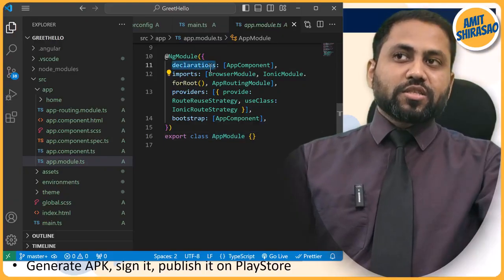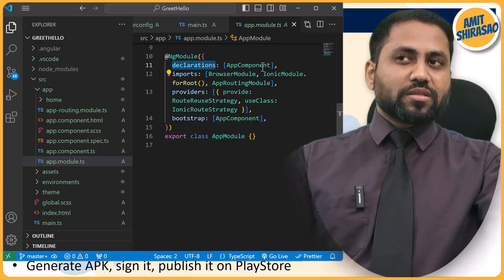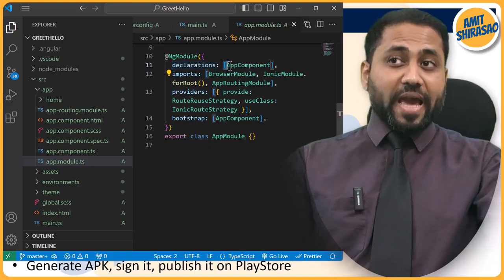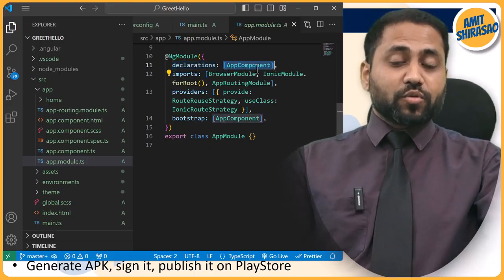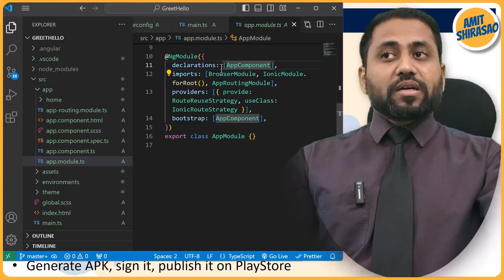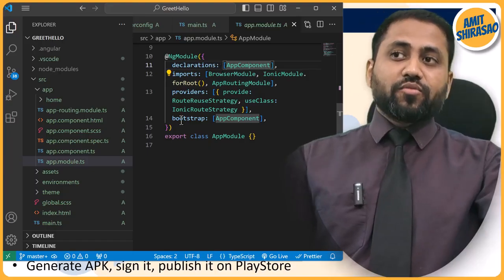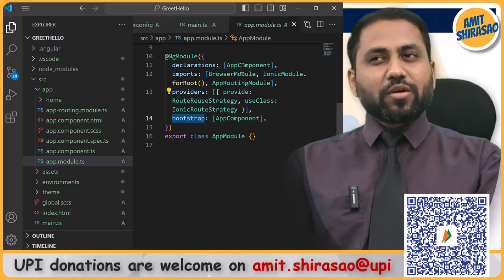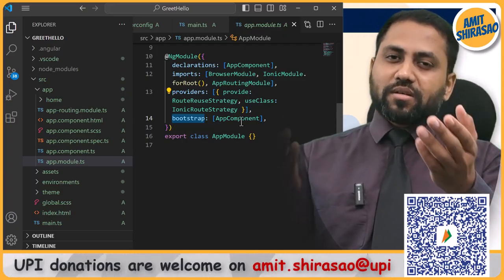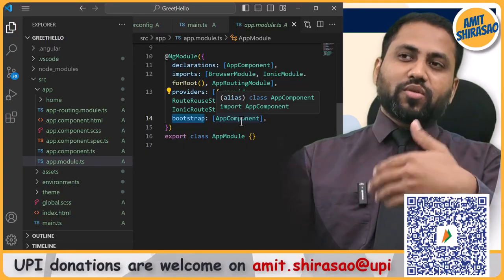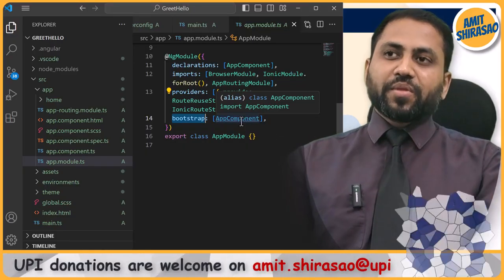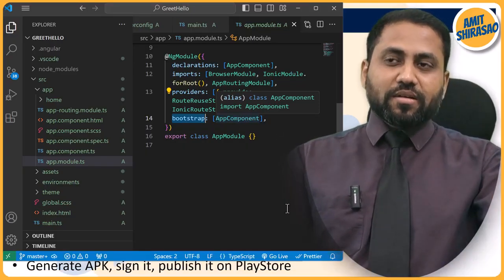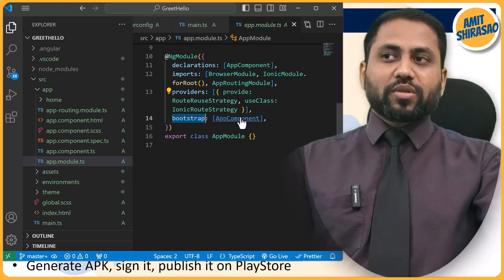So here declarations means it has these many components. There is only one component at the moment, but it is an array. You can have multiple components. So out of these components, which one is the bootstrap component? It is this app component. It's the only component, and that's why it's the bootstrap component. So you again control and click on it so that you go to that file.